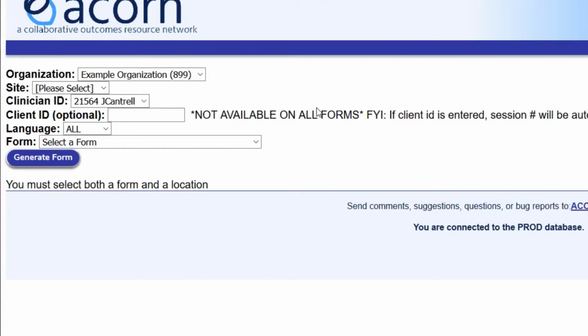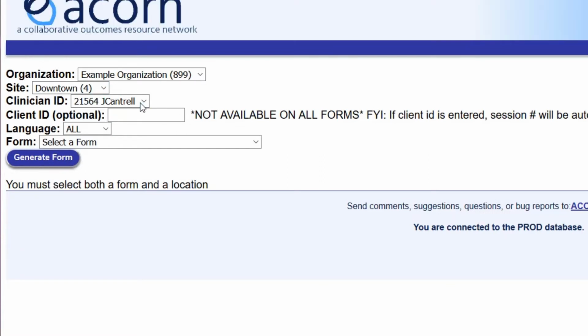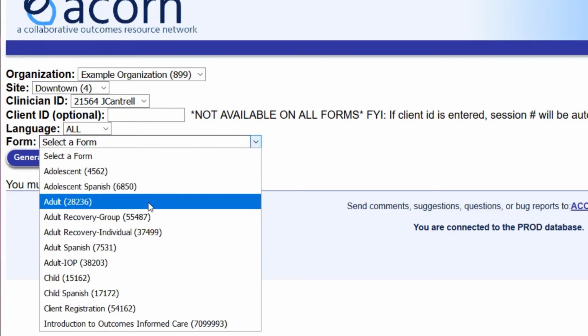If your organization uses sites, select the site ID this form will be used at. Your clinician ID should show up here. You can opt to print a client ID on most forms, or you can leave the field blank and fill it in by hand. Select the form you want to use and hit Generate Form.